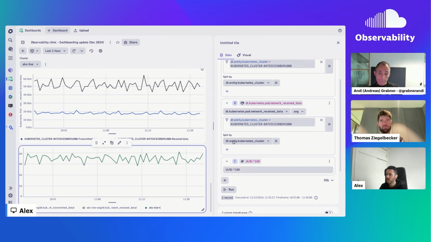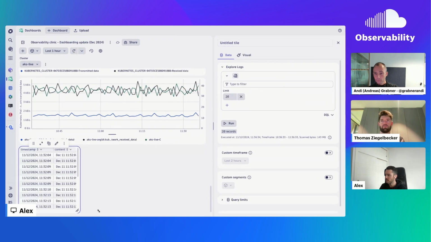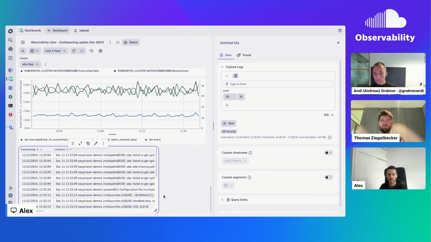Yep. But this is not the only thing we've included or improved in the explore interface. As we mentioned before, we've added support for new data types such as events and business events. We have even more to come in January, such as spans and problems. But for example, for this demo, maybe we can add another explore log tile in order to improve the context when troubleshooting and analyzing my Kubernetes cluster.